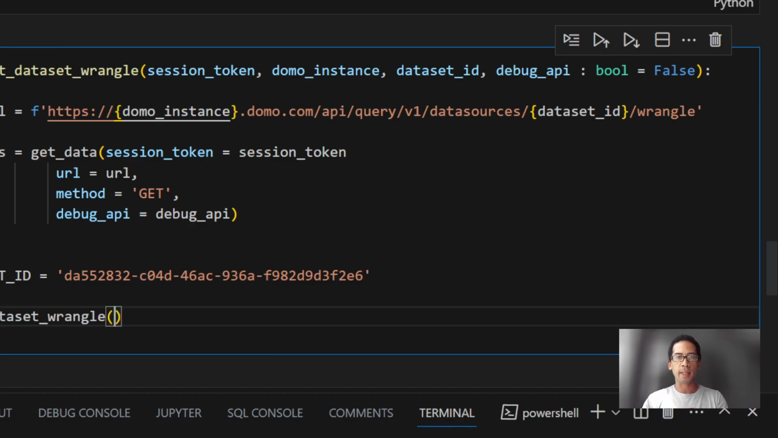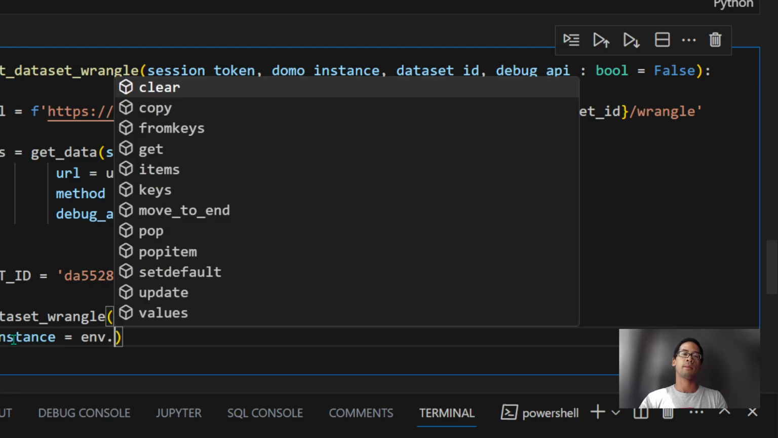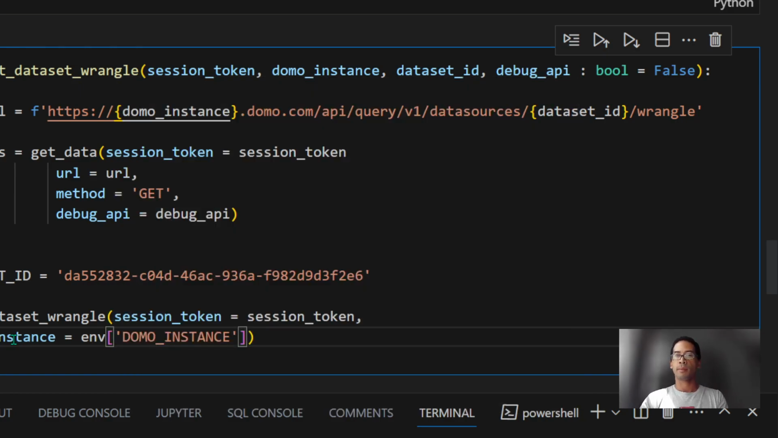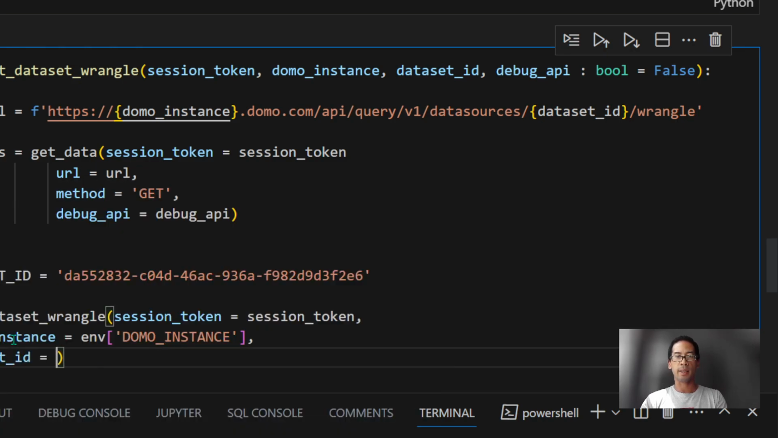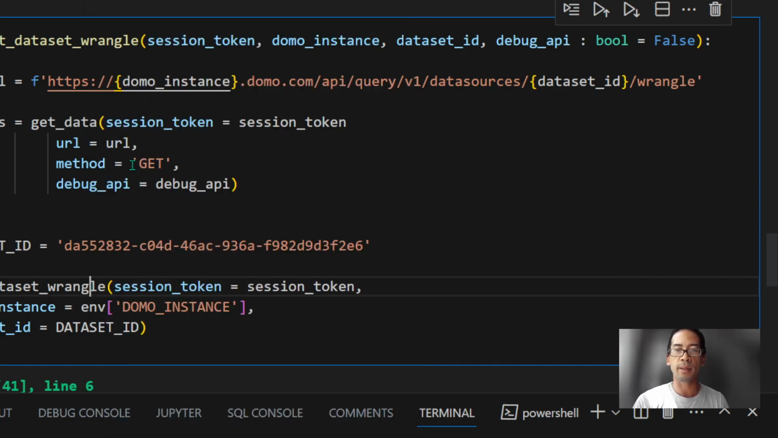So I'll pass in the session token, which I've pulled earlier. The Domo instance is going to come from the .env file. And the dataset ID. Let's leave the debug as false for now, so let's see if this runs. Let's cell, and then let's look at this error.